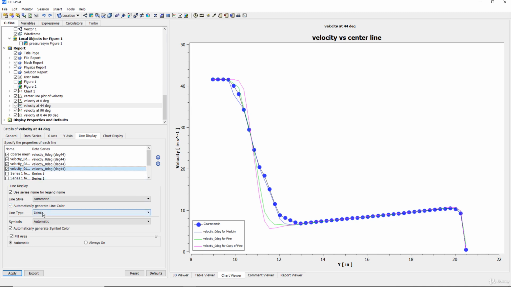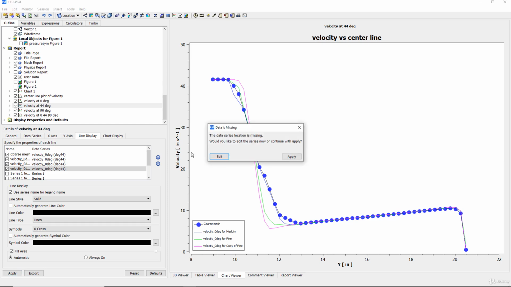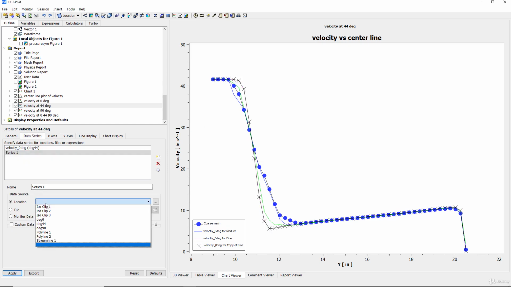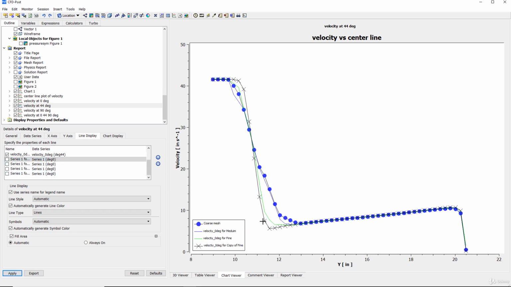And for this case, I'm going to make the line and color is, let's say, black. And for the symbol, the sign is X cross and color is also black here, and apply. It is asking about data location, so it's 0 degrees. Apply. Hide these series from here. Apply. We have the case file for the coarse mesh, medium mesh, fine mesh, and the very fine mesh.